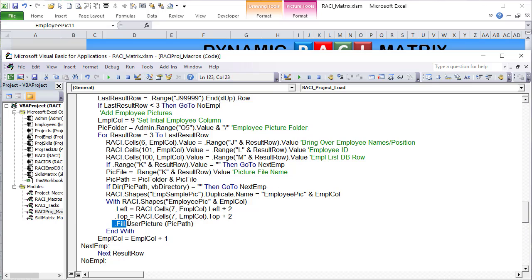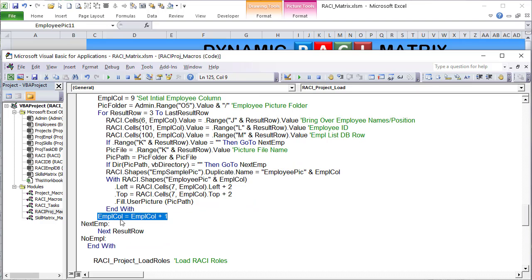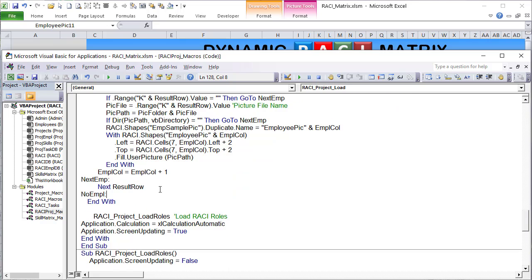Then I'm going to fill it with the user picture. I'm going to fill that picture with the user picture. That's all we have to do. And then we increment the employee column by 1. That's it. That's all we have to do to load up the employee rows.